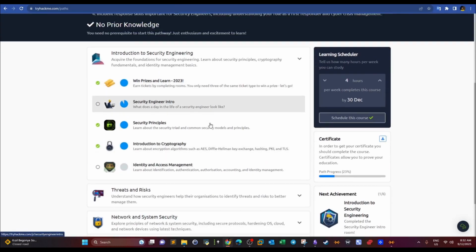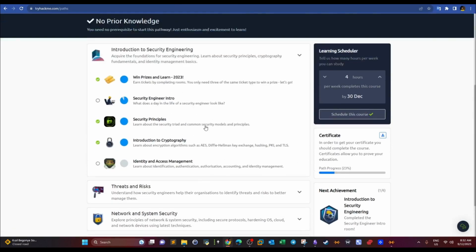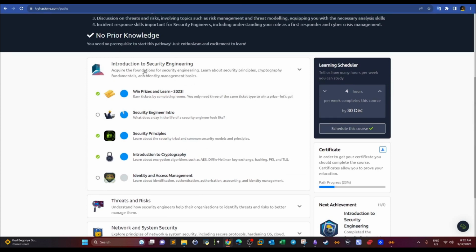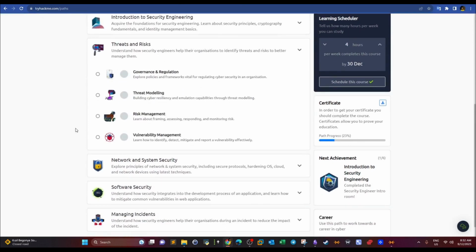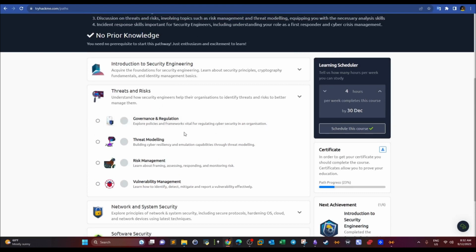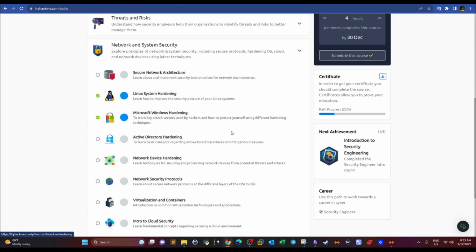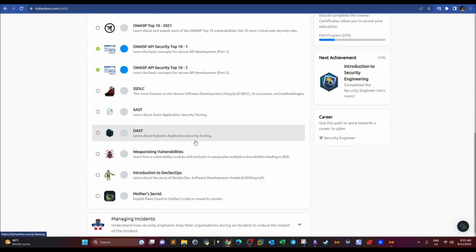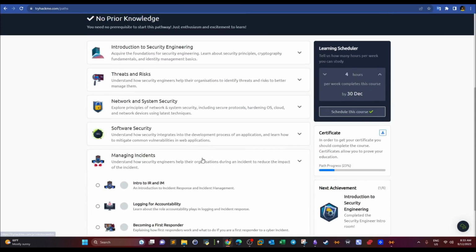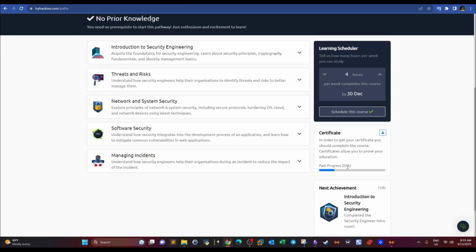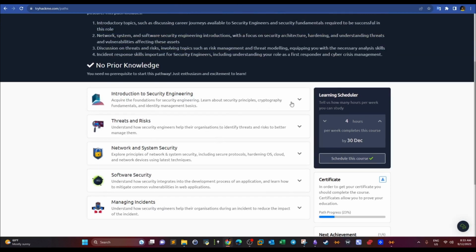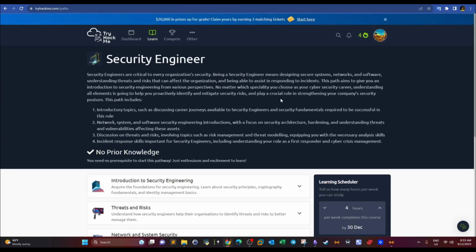As you can see, first we have around 5 modules. In the first module we have an introduction to security engineering. And then we have threats and risks, network and security, system security. As you can see, some rooms are marked as completed because I have done these rooms individually before. And we have software security. So as you can see, guys, around 70% of the track is completely brand new. The rooms are completely brand new here. So make sure to check this out.